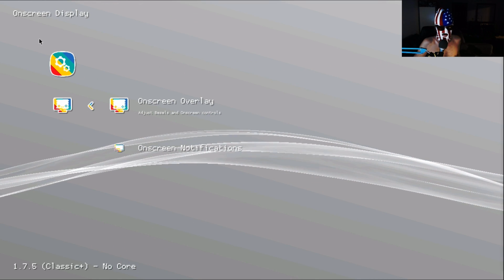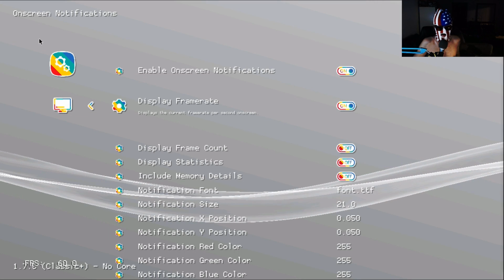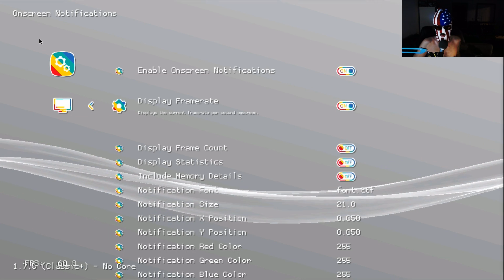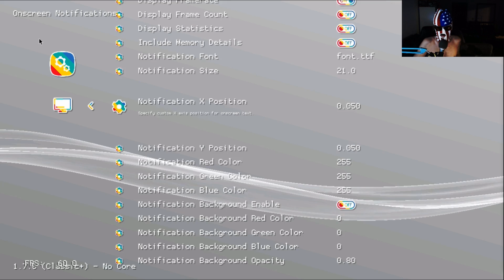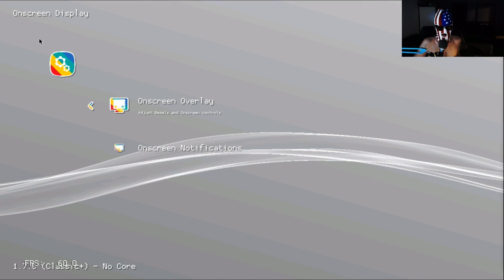Here's the on-screen display, on-screen notifications. If you would like to see how great your games are performing, you can go ahead and toggle this display frame rate on here. And then, yeah, you got a nice little FPS counter at the bottom. Fortunately, with this theme, it kind of blends in quite a bit.